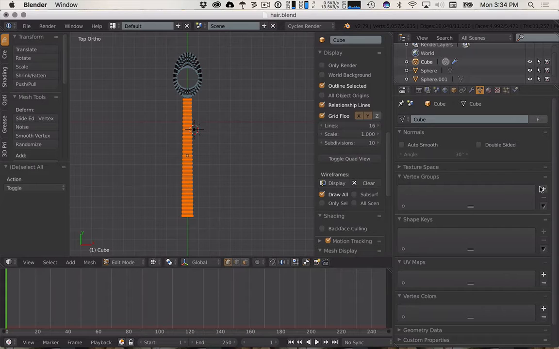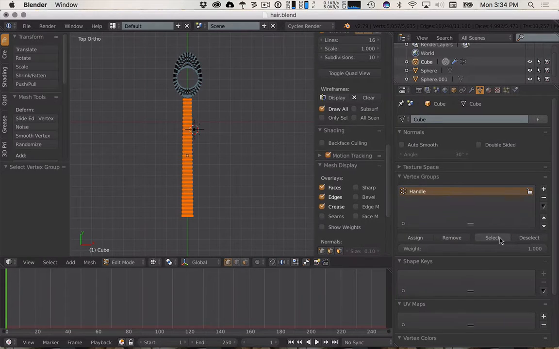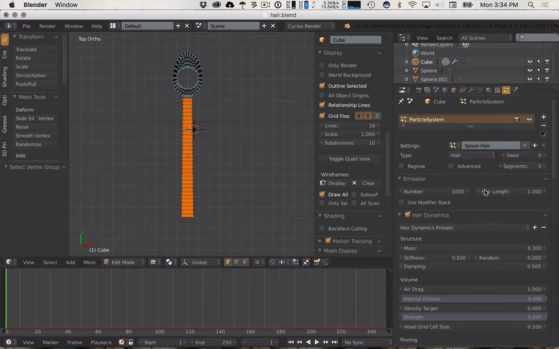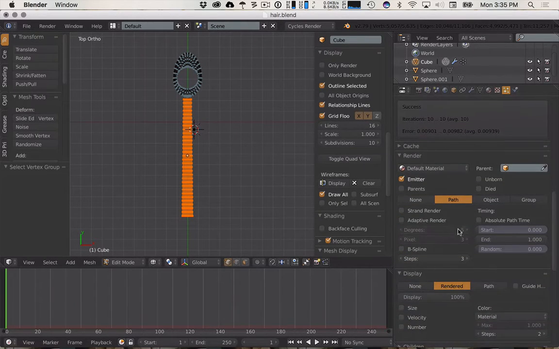With those selected, you're going to hit plus to add a new group, and then assign. That assigns these vertices to this group. You double click on the name and you can edit it, handle. So I can deselect it, select it, deselect it, select it. That's how you double check that it's active. So you just select all the vertices you want, add a new vertex group using the plus, and then assign the vertices to that vertex group. Okay? All right.